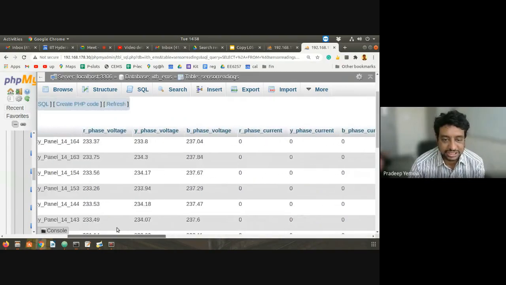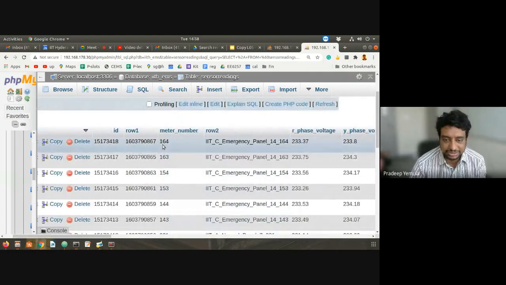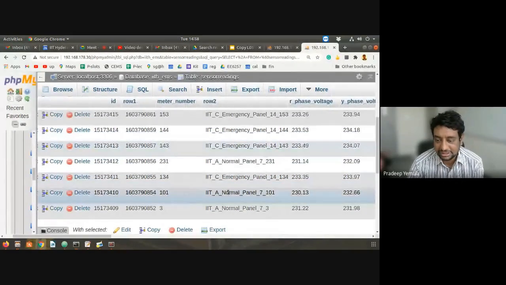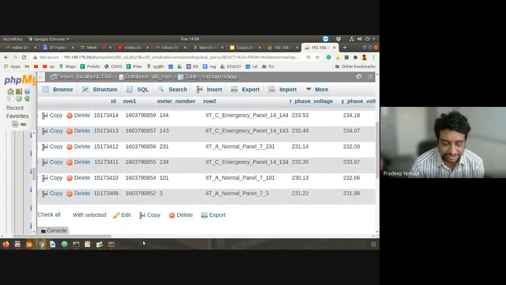So this is the data coming from different meters. Now there is a meter number also, so I can query for a particular meter number. So for example, let's say I am interested in this particular meter. So let me go back.